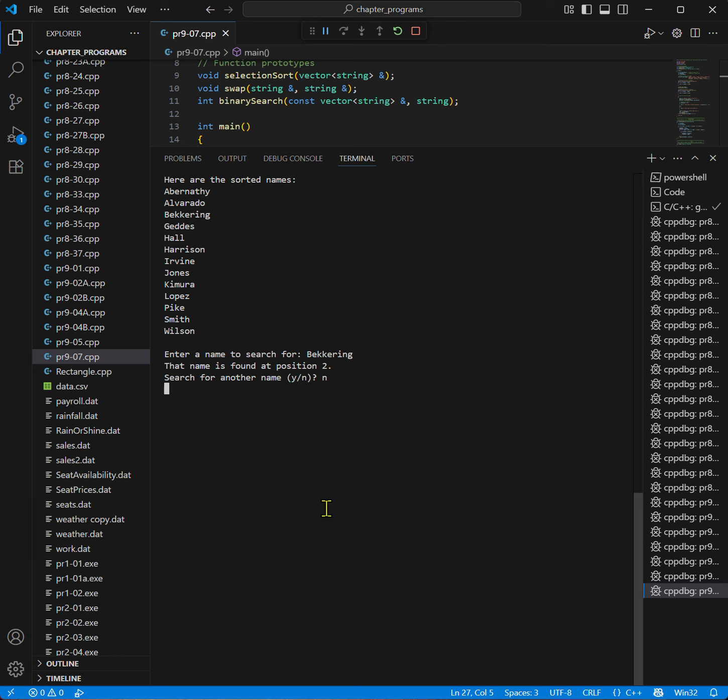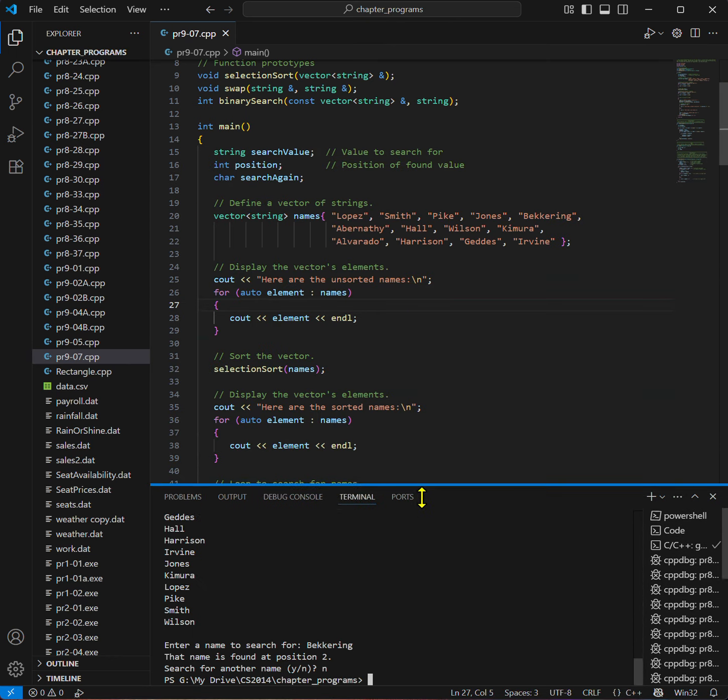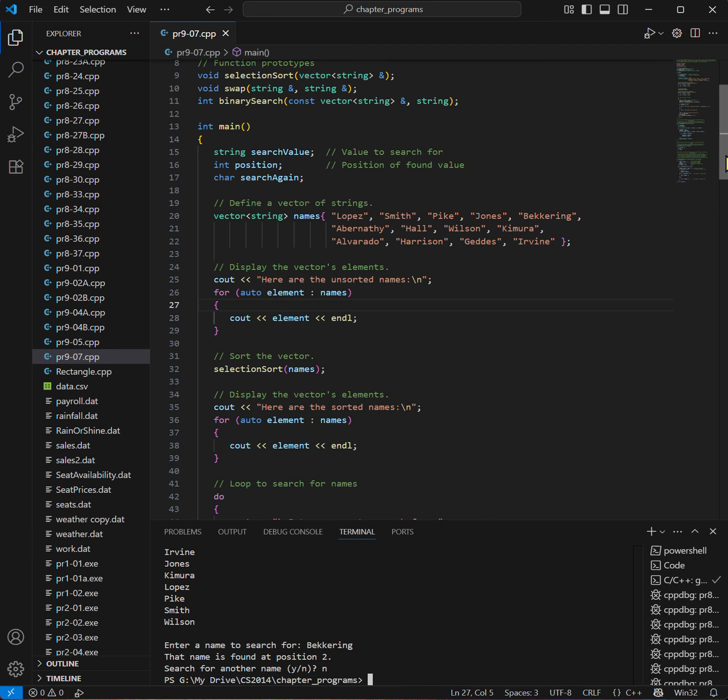So good. So you can do that searching and sorting with arrays. You can also do it with vectors.